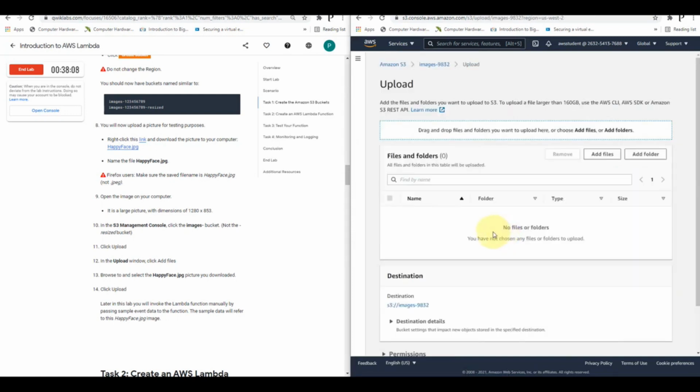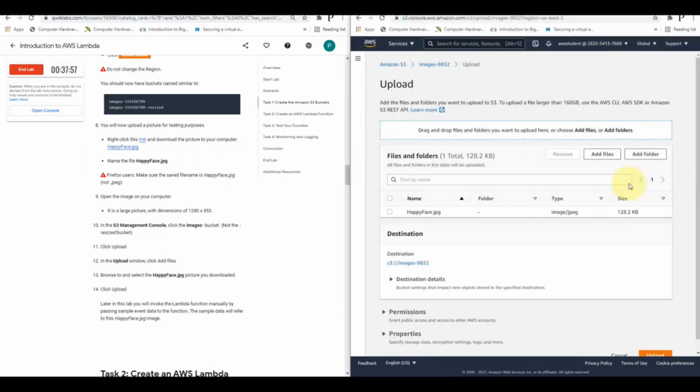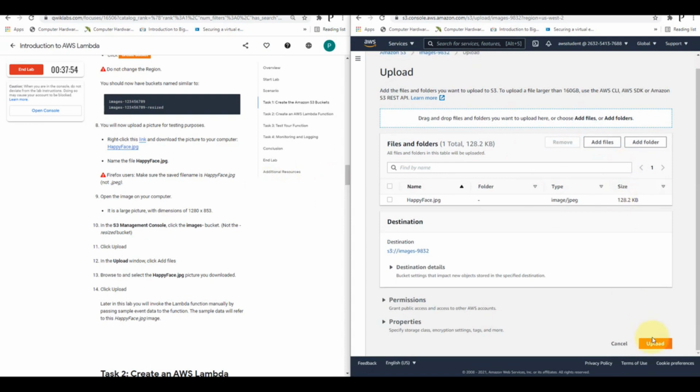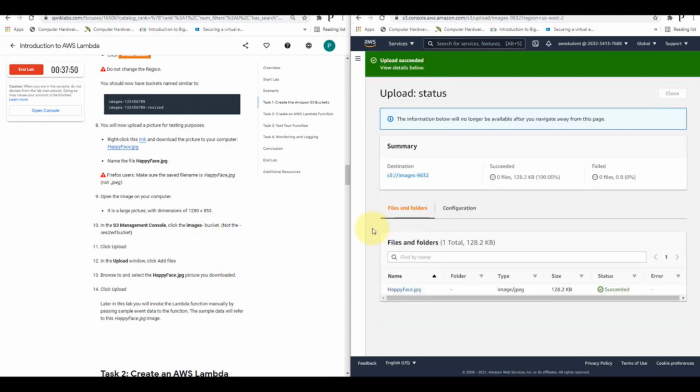In upload window, click on add files. Browse and select happyface.jpg. Click on open and choose upload. So we have uploaded a file named happyface.jpg in the images 9832 S3 bucket.